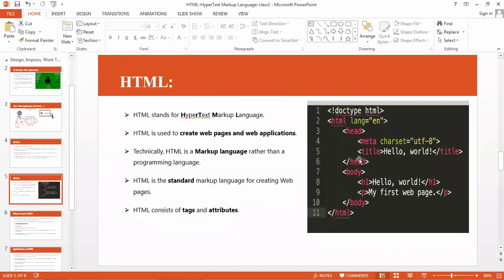So how the HTML document will be, we will discuss in the next class. What is the doc type, what is the HTML tag, what is the head tag, what is the body tag, what is the title tag, what is the meta, what is the charset, what is the lang. These will again be explained in the next class.